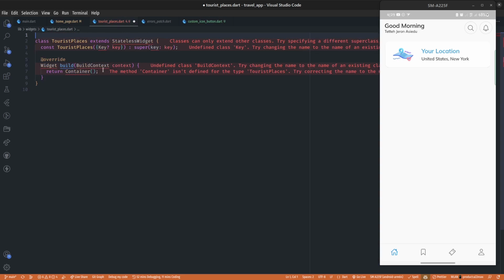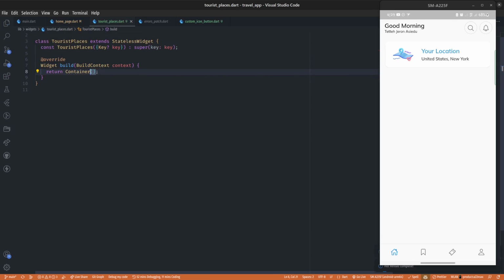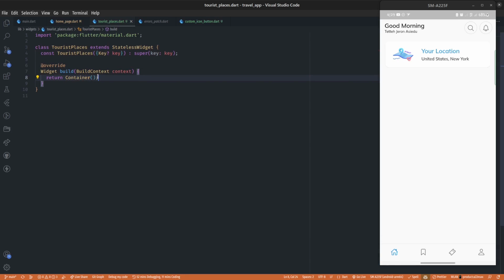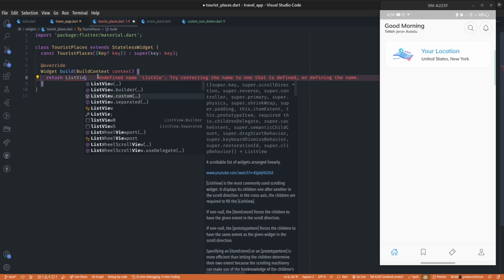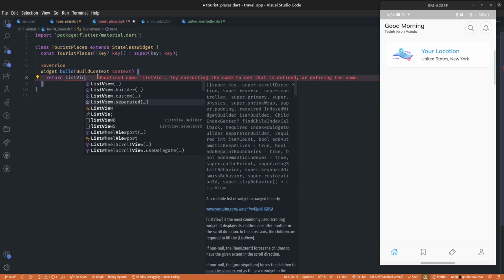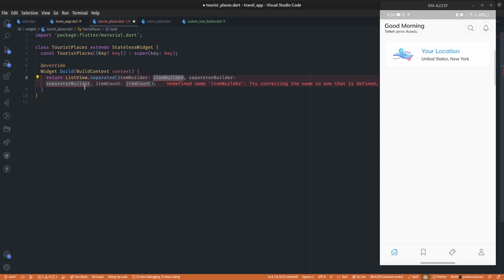So I want to import this from material. Okay, now this tourist place widget is going to be a list view, right? So ListView, not builder but separated. The ListView.separated is just the same as the builder, but it's going to give us a separator builder. That is something we can use to separate each item in the list view, so each widget in the list view, right? We don't have to wrap each item separately by a padding widget or a sizer box. We can just do that in the separator builder.